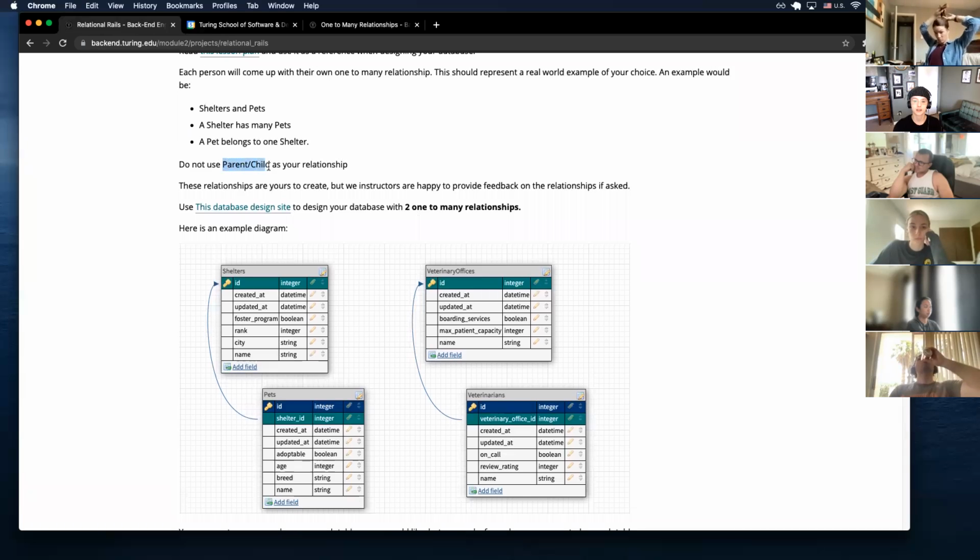We're asking that you do not literally use the words parent and child as your relationship. We're using these as keywords to indicate which table we're talking about in the user stories. For instance, if I was building this out and I had shelters and pets as my relationship, shelter would be the one part of that relationship, or the parent, and pets would be the many, or the child. So you can use anything except shelters and pets and parent and child.